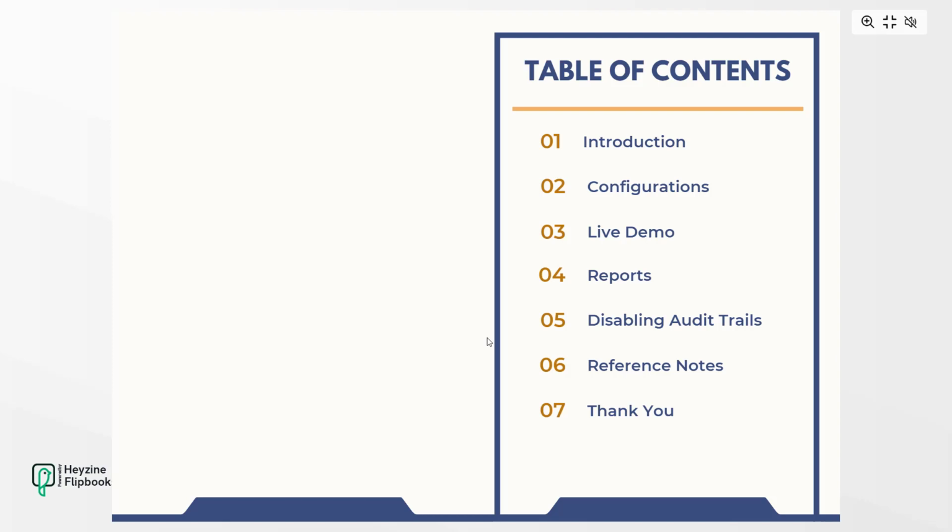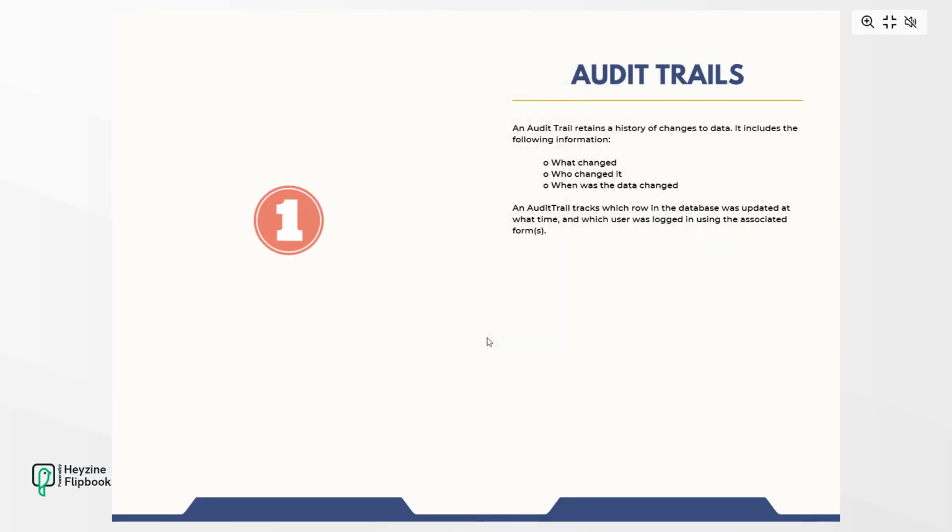Without further delay, let's get into the actual topic. What is an audit trail? An audit trail retains a history of changes to data. It includes the following information: what got changed, who changed it, and when the data got changed. This is a brief definition of an audit trail, or what the audit trail is trying to do.